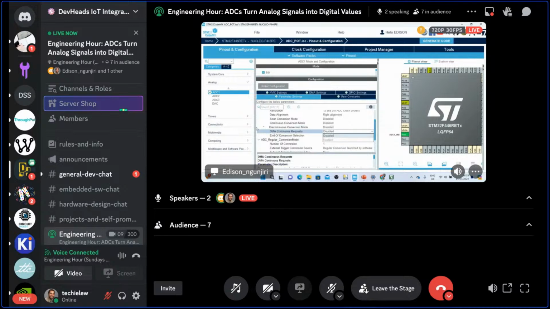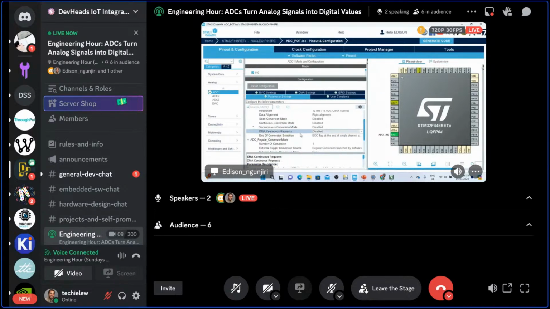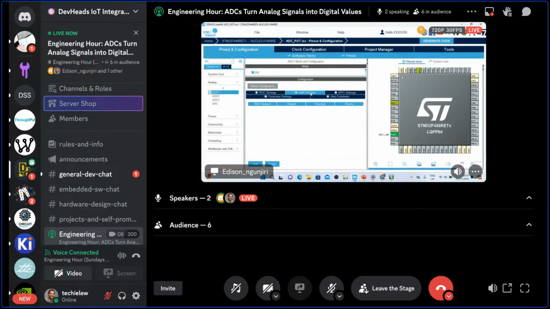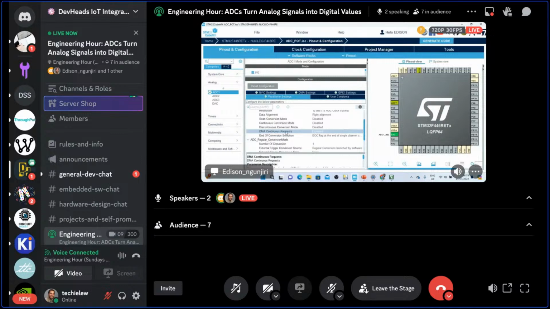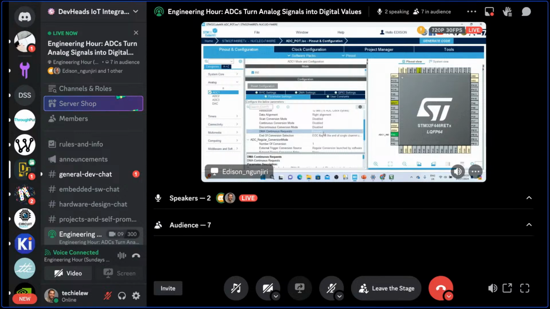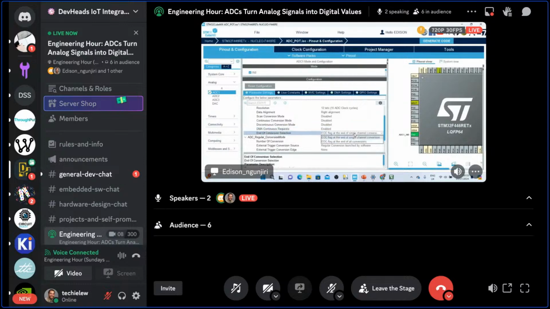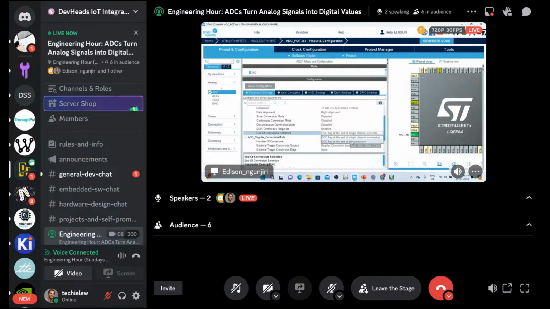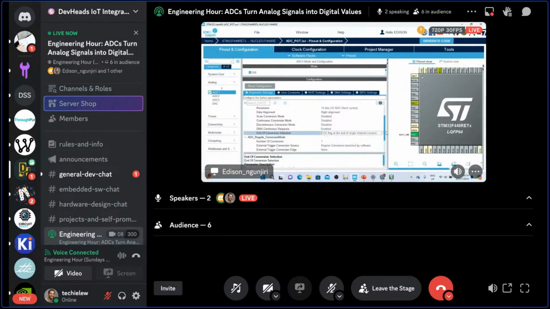So the DMA request. You realize that you cannot enable the DMA request at this point because you have not added a DMA request. So if I add the DMA request, then if I come back to the parameter settings, I can now enable the DMA for my ADC1. So we have the end of conversion selection. If you have more than one channel, you can select the end of conversion flag at the end of a single channel conversion, or this flag will be set when all the conversions have been made.